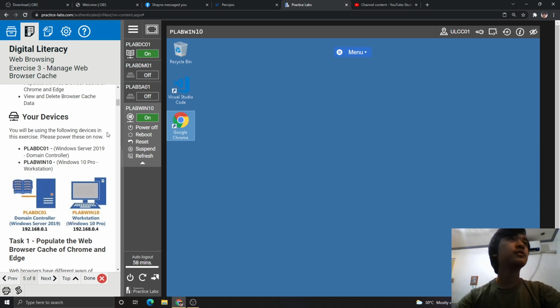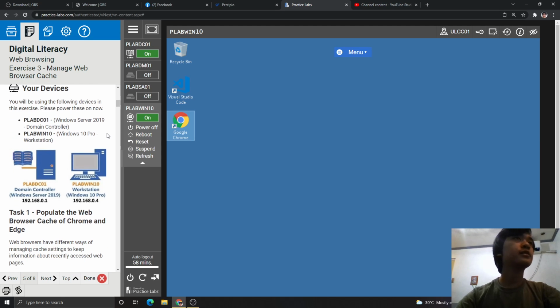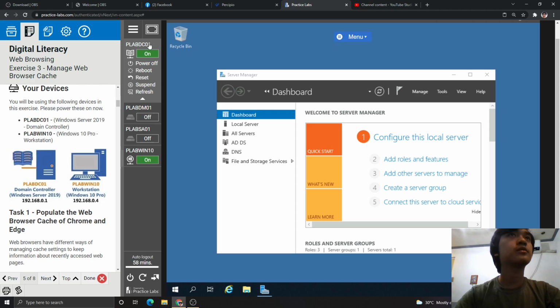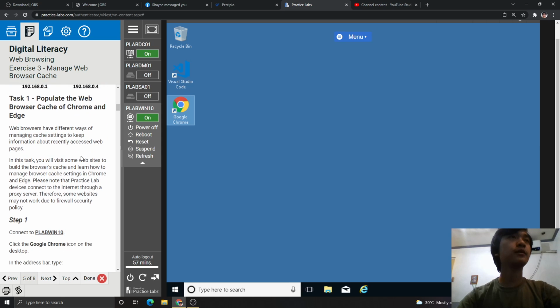So your devices. You will be using the following devices in this exercise. So please power on this now. PLABDC01. So as you can see, it's already powered on. Windows Server 2019 Domain Controller. So next one is PLAB Win 10, Windows 10 Pro Workstation. Okay, so task 1, populate the web browser cache of Chrome and Edge.